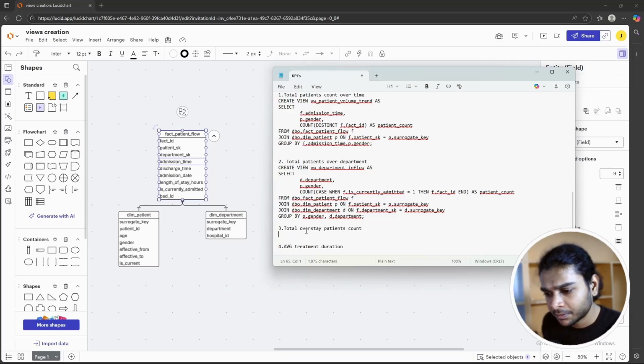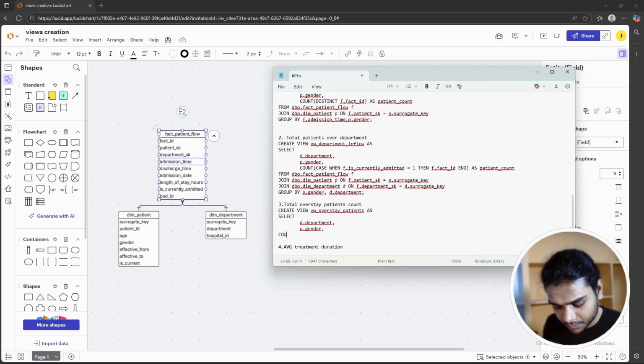That is done. Now total overstay patient count, create view VW overstay patients as select d dot department, d dot gender for the filter, count of f dot fact id as overstay count.